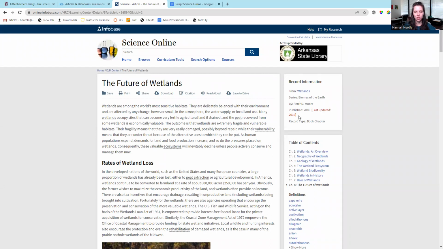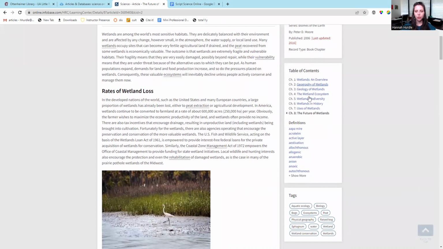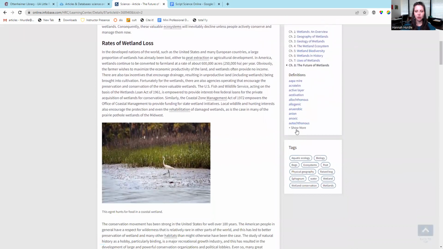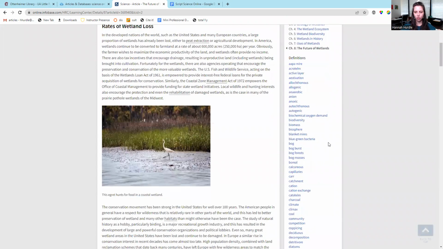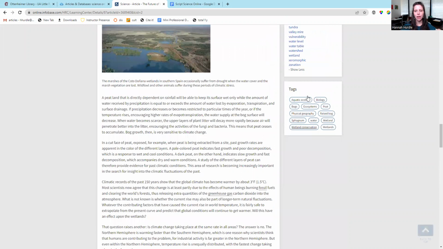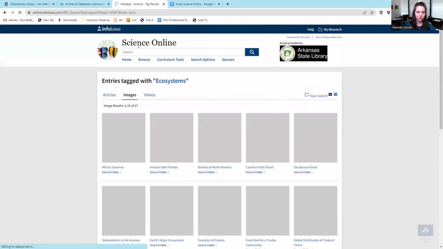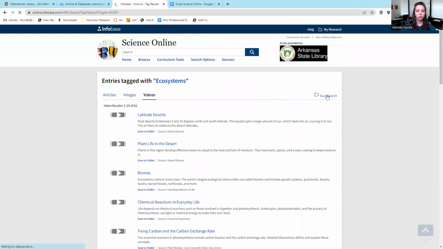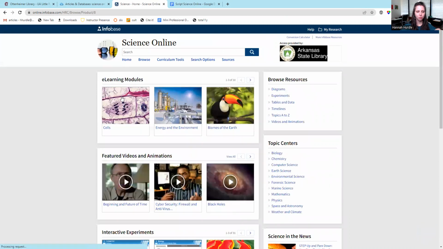They have some record information. So the author, when it was published, when it was last updated, it's a book chapter. You have the table of contents. You have those definitions, which are these underlined words. Scroll down. And then you also have tags, the things that are related to this article. So we could go to ecosystems. And it's going to take you to articles, images, and videos related to ecosystems. So I'm going to go back to home.